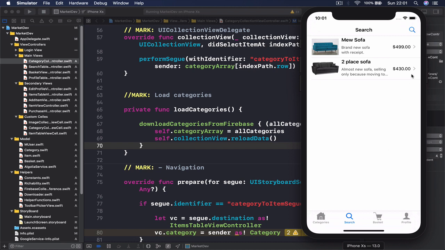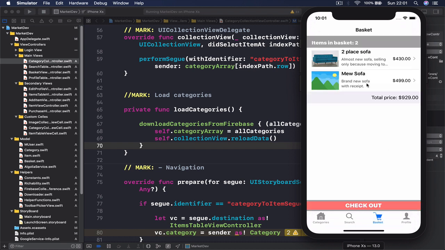Then we have our basket. Whenever you open your basket, it gets updated. So I had one sofa, and now another one we just added is in my basket here. It shows the total number of items and the total price of my basket. And I can actually delete something from here, and it will also update my basket.